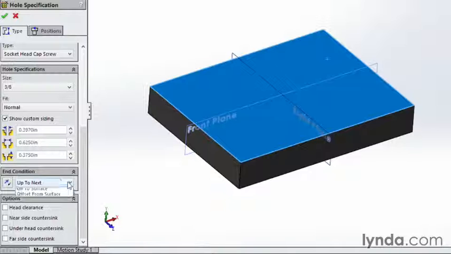End condition can be up to next, blind, through all, or any of these other choices here. But generally up to next works great because it will end that feature all the way through the part without having to type in an exact number. You can also add a few other options like head clearance, near side countersink, underhead clearance, and far side countersink.